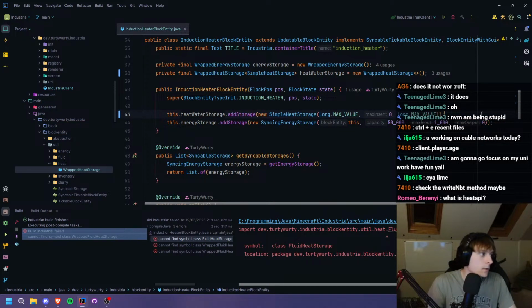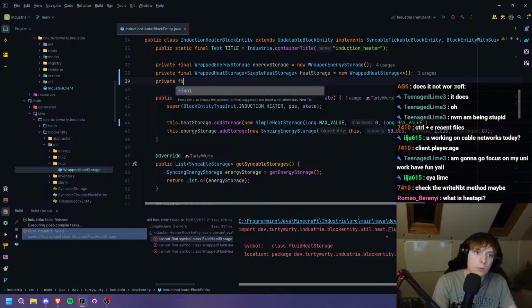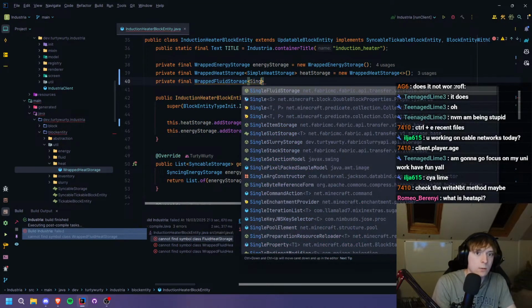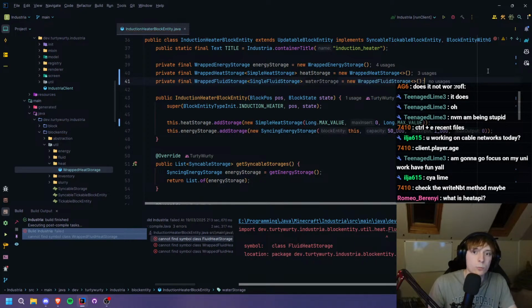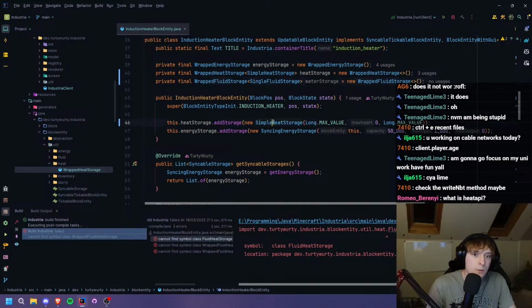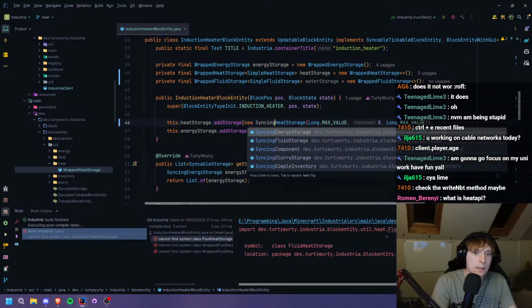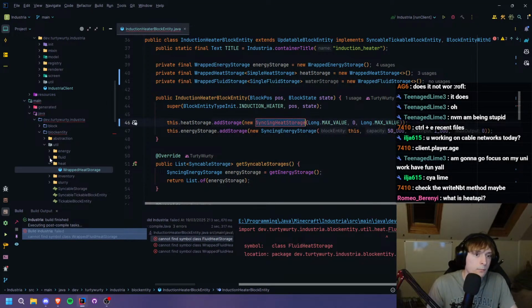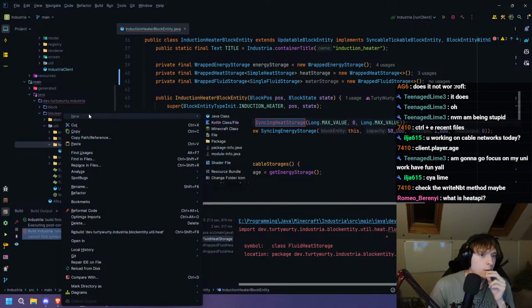Oh, this is going to be a pain because I'm going to have to rewrite a lot of these things. So we're going to have to change this to just a heat storage, and then we're also going to have a private final wrapped fluid storage, which is a fluid storage, a water storage. Now I'm calling it water storage, but it might store other fluids in the future. We'll see. So yeah, this still needs to be a sinking heat storage, and this needs to be an output only. So I'm going to need to create some.